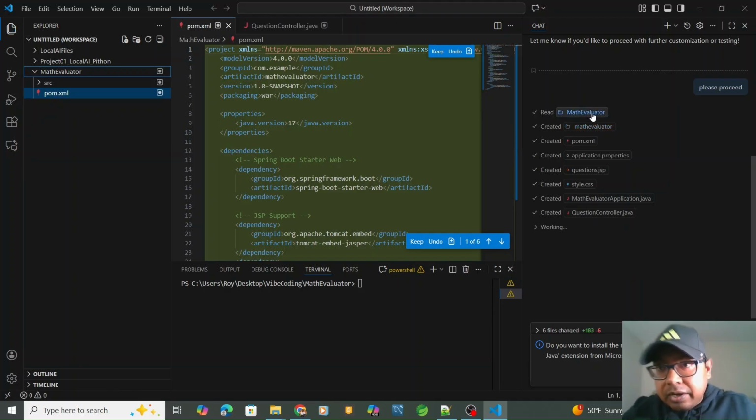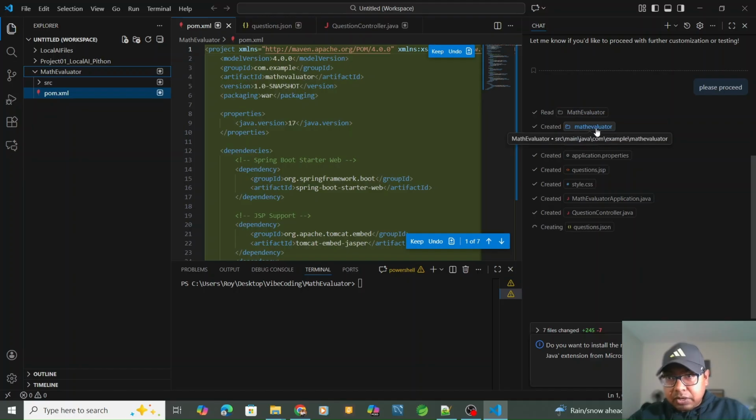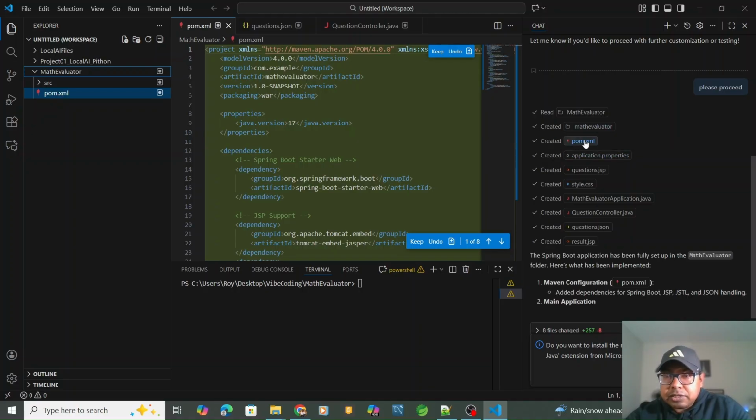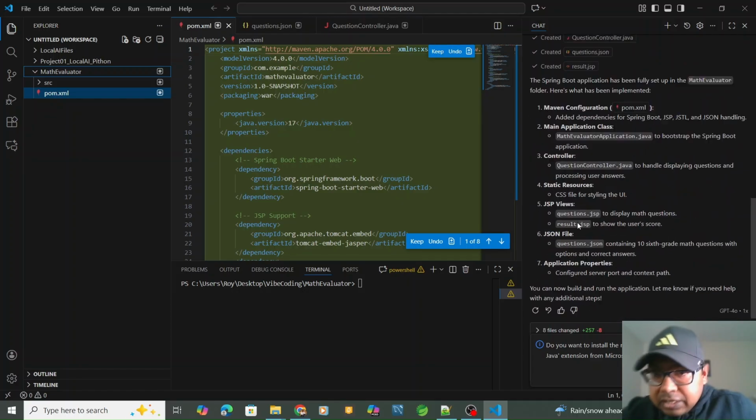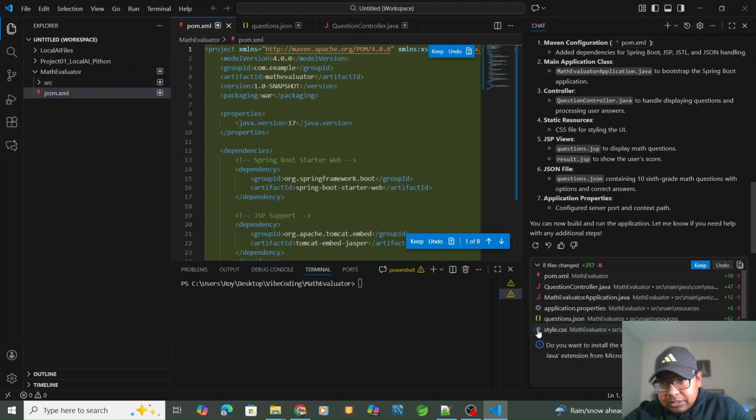If you see here, it says read, so it's read this folder, and then it's created this one, which is a package. If you can see source main java com example math evaluator, it's created the pom and all these files, and it's clearly mentioning what it is creating and where they will be used. 8 files changed, so it's created 8 files here.